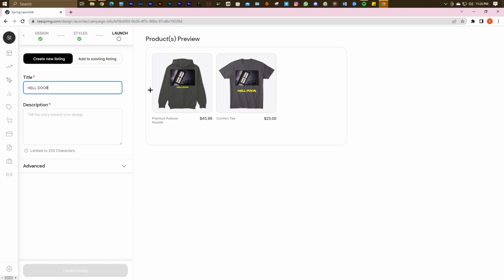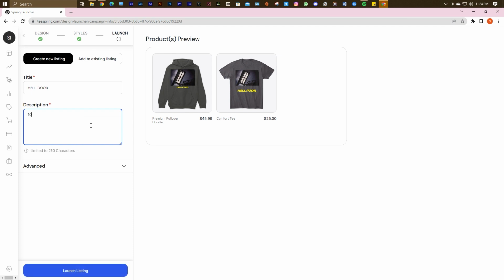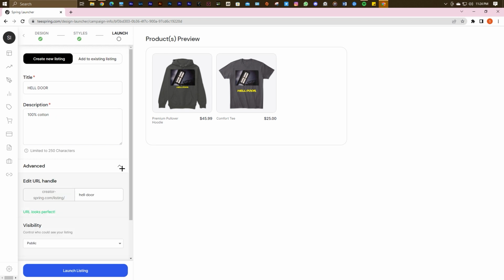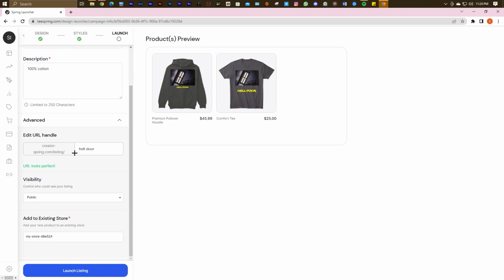Obviously it's just my new account, and I'm going to add a description related to it, 100% cotton, etc. All those things which you want to add, you can do that. And if you click on advanced, you can even edit the URL if you want. So you can copy that and send this to anyone who wants to buy this shirt, and add to existing store, yes, obviously, and visibility public.